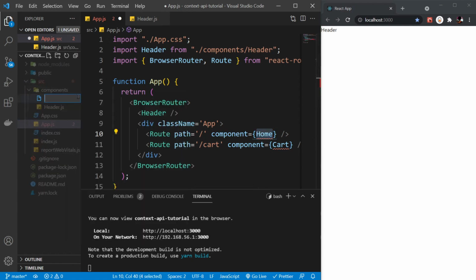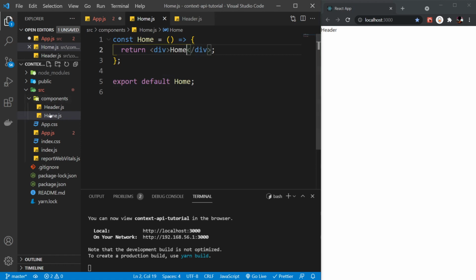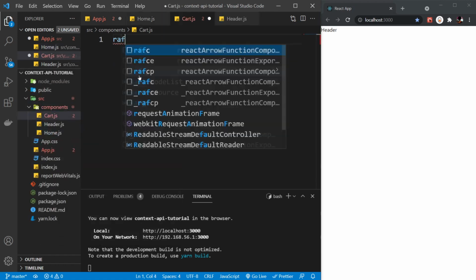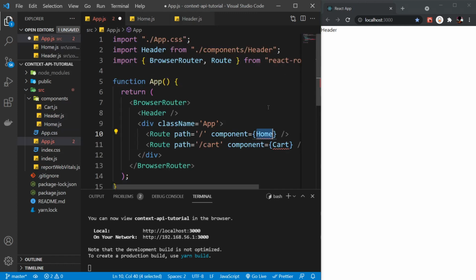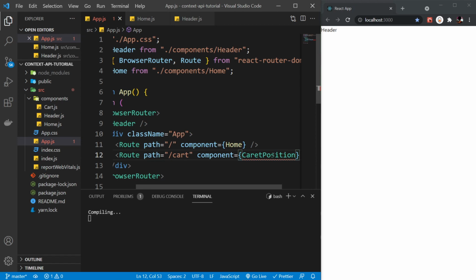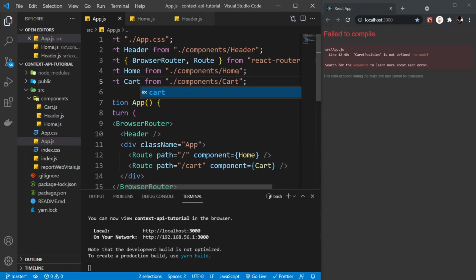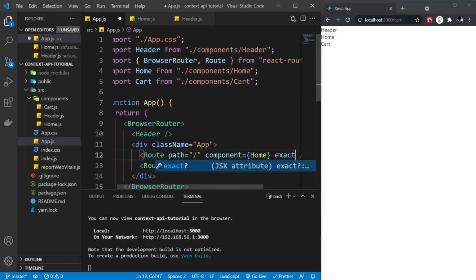So inside of the components folder, home.js, let me write Home over here, and cart.js, Cart. There we go. Now let me import both of these real quick. Just like that. Whoops. There we go. So let's go to our home. We are already on the home page. So let's go to the cart page. And you can see the home page and cart page are both appearing over here. It's because we have to add exact over here so that it goes one path at a time.